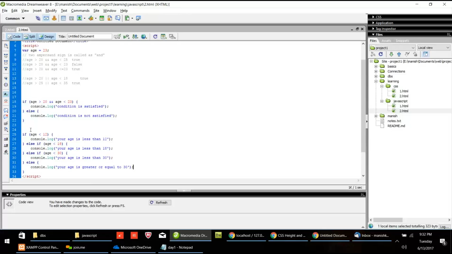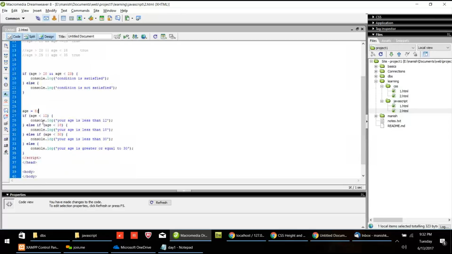So now if I put here again, I will change the age variable. I will say it is 8. So if it is 8, it will go to here and it will say your age is less than 12. But what if I put here as 15?